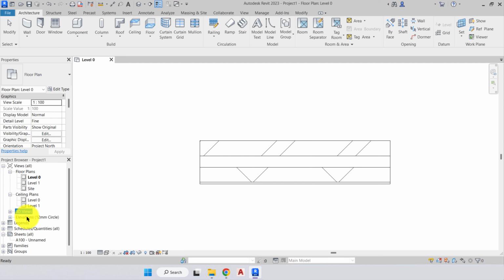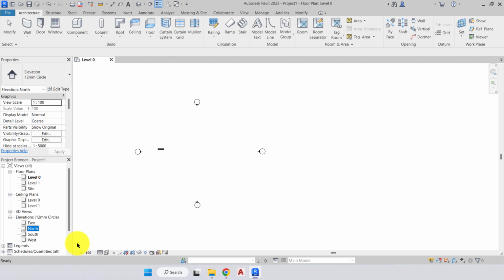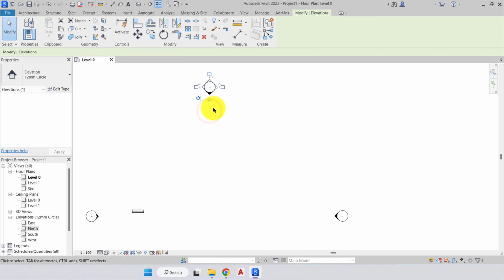Next down will be our 3D views, which will become more apparent as we progress, and our elevations. So our elevations are controlled by these 4 bubbles. Top one here is our north view. There we have our east view, west and south. These bubbles will be there by default as when we start a project. We have full control of being able to move them where we wish.